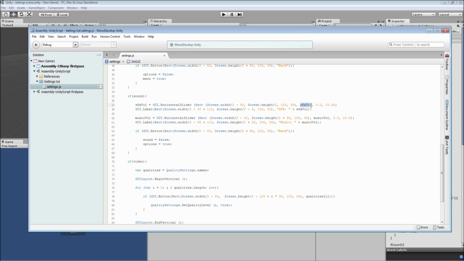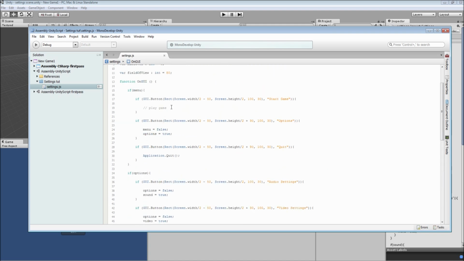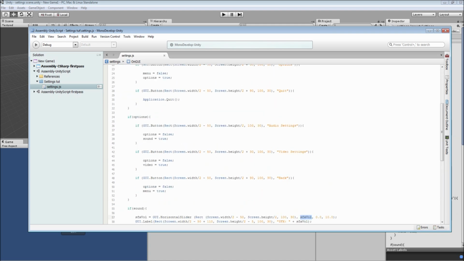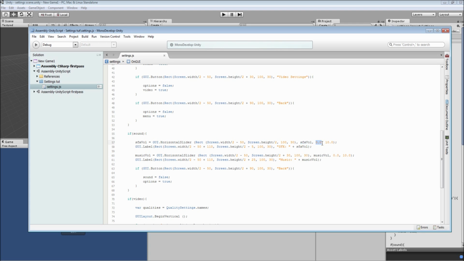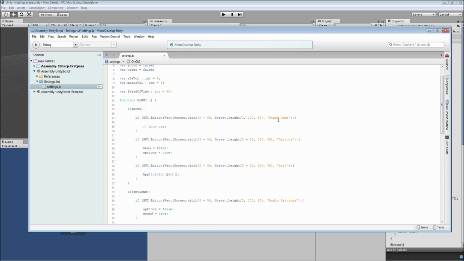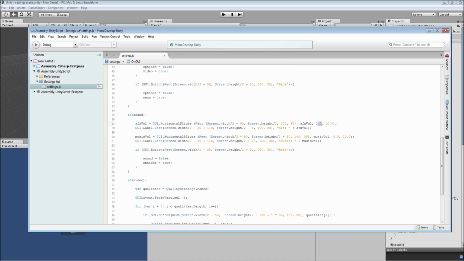Then that would start off at being our sound effects volume, which we set at the top, and I've got that set as 6, as well as the music volume. Then that goes from 0, I don't really need 0.0 because I've got them as integers, so they are only whole numbers, and then that goes from 0 to 10, with 10 being the maximum.